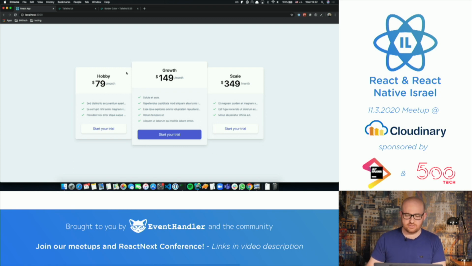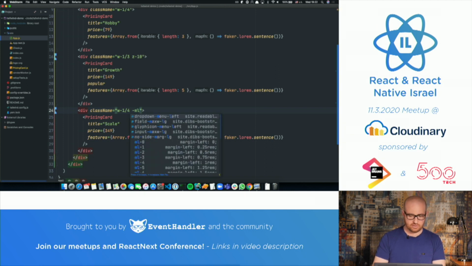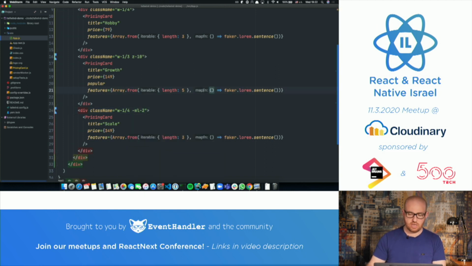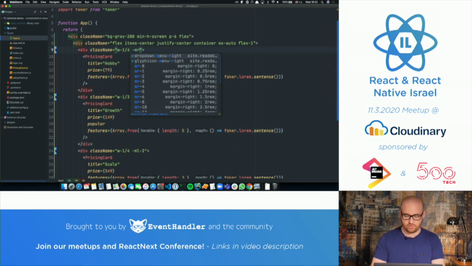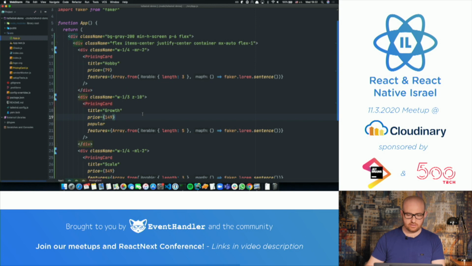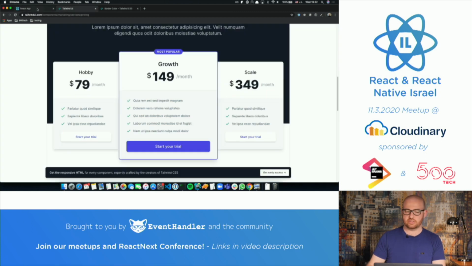So now, as you can see, we just need the two cards on the side to go in behind the middle card just a little bit, right? So we're going to go to this one on the right, and I say I want a negative margin left of 2. And I'm going to go to the one on the left. I'm going to say I want a negative margin right of 2. Bam, we get exactly what we wanted, right? And now we're looking pretty great.